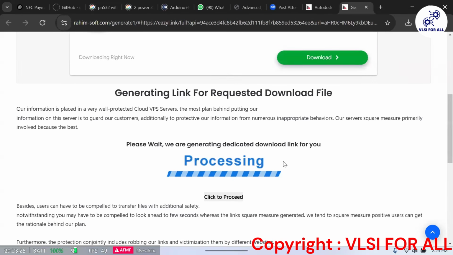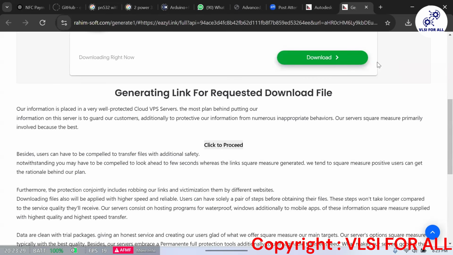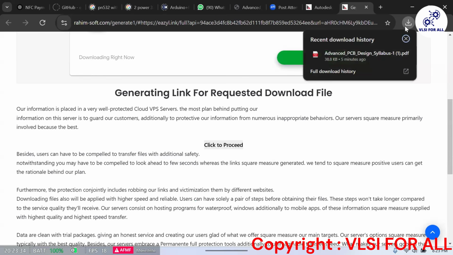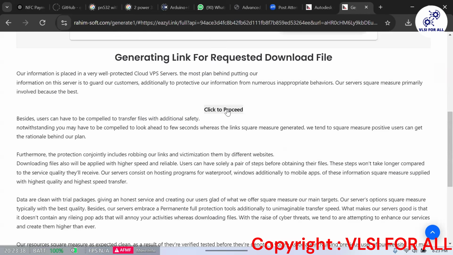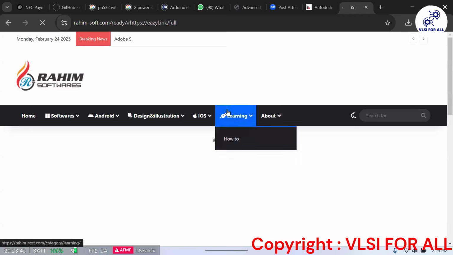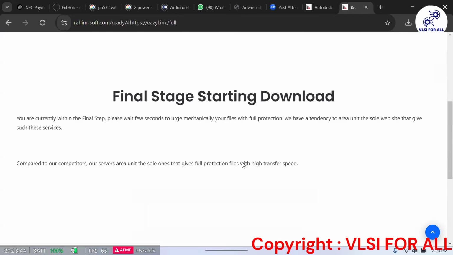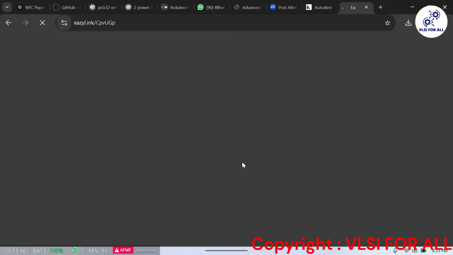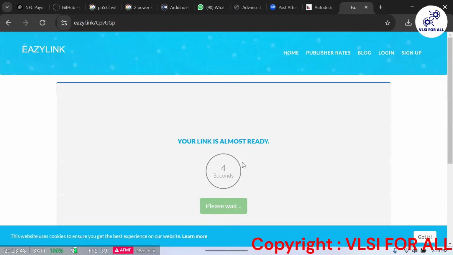Okay, so it will download now for me. Give me 1 second. Click to proceed. When I click to proceed here, it should start downloading. Stage starting download.